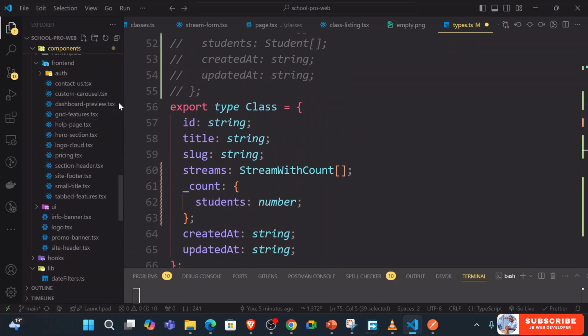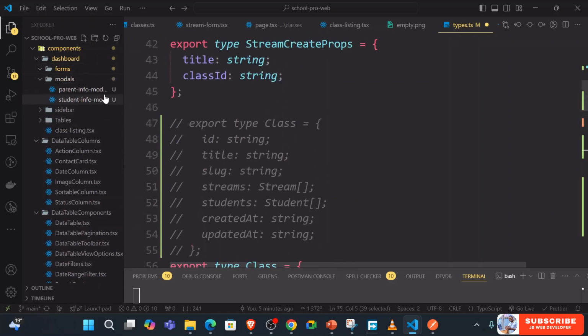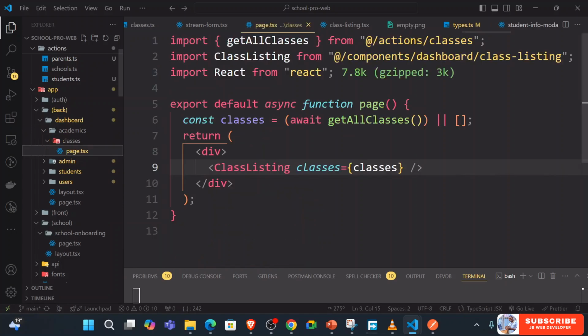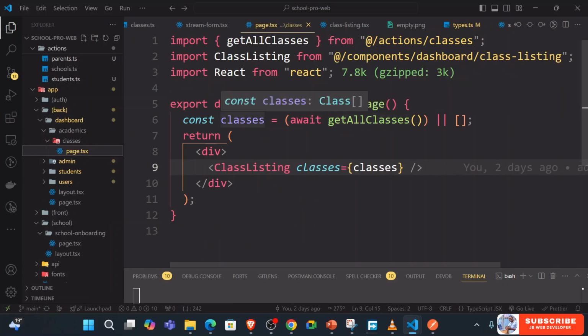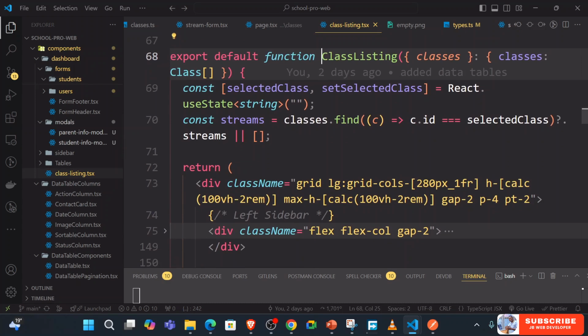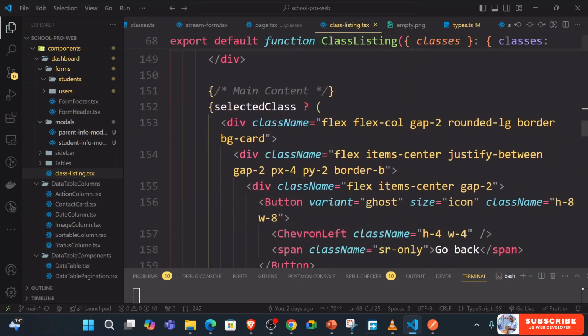So since this is updated already, that means if I go to the dashboard where we have academics classes here, this is where we do the fetch. If I just do this, you can see it is actually presenting the class. So going back to the class listing, everything actually remains exactly the same. Only that now we have the count.